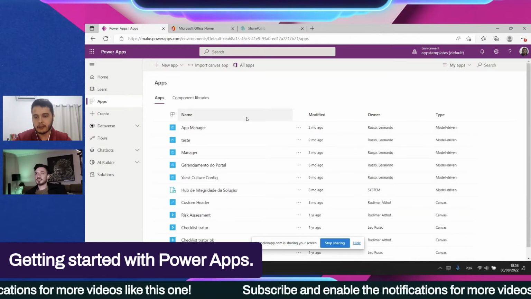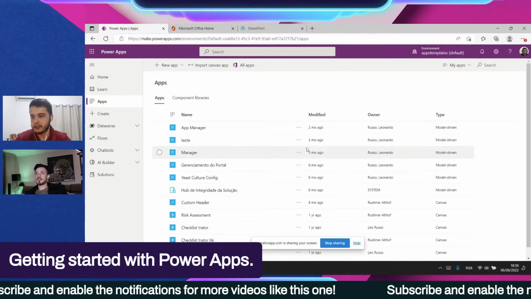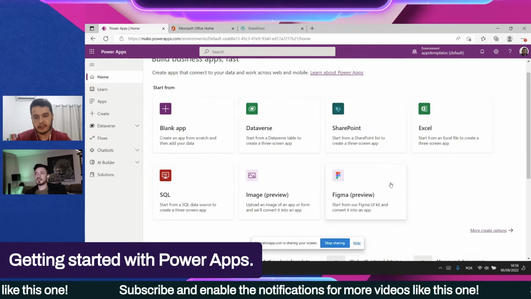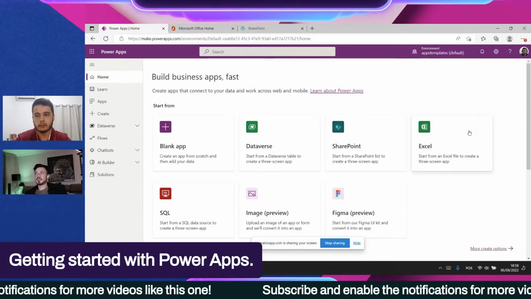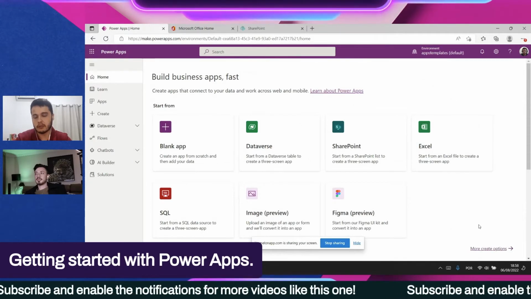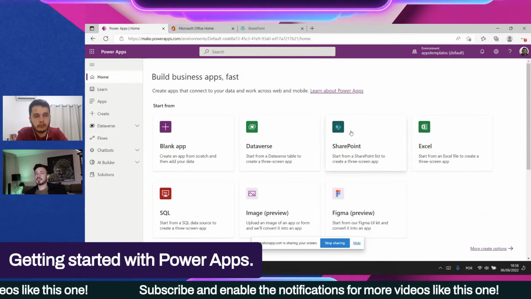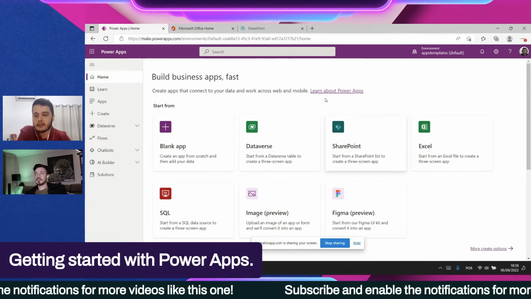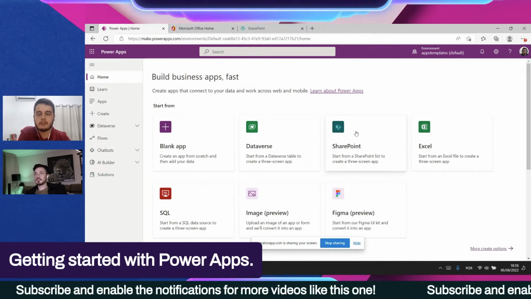There are some apps I already did, me and Leo, just for tests, for recording some videos. And if I go to home, I can see all the places I can connect my app and start. There are a lot of options. Here are just some of those, the more common ones, but you can create with several data sources. A lot of people use SharePoint because this is included in the basic licenses of Office. So that's what we are going to use today: the SharePoint list for creating an app.